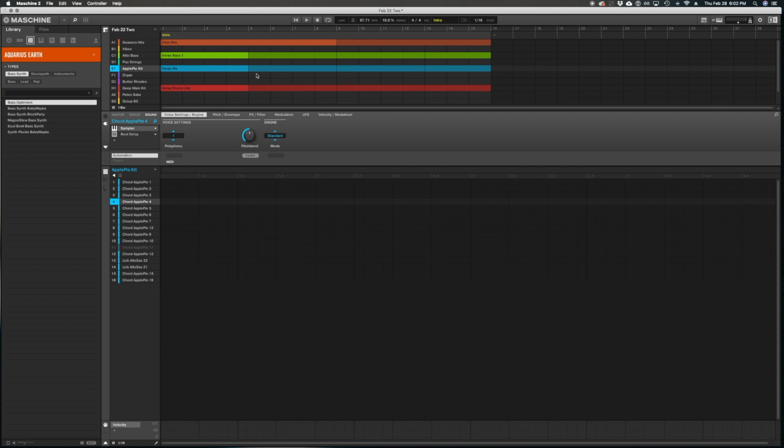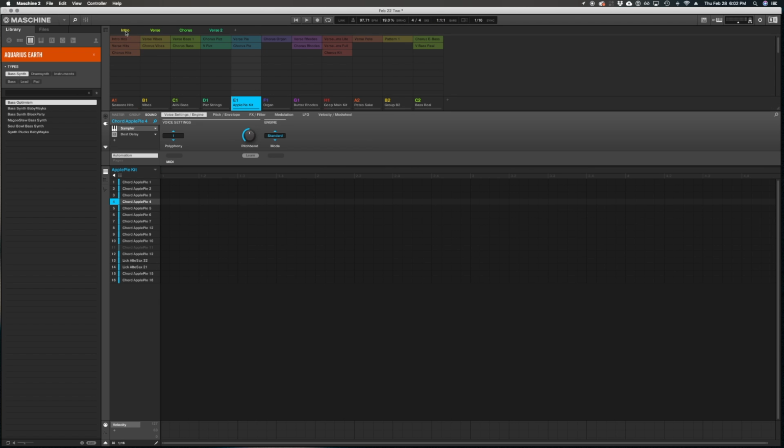You can go and start arranging things in here. I can just delete something, but it will delete it from your scene in your ideas view. It's not going to delete it from your song. The pattern is still there, but it just gives you another way to arrange things while you're over here.